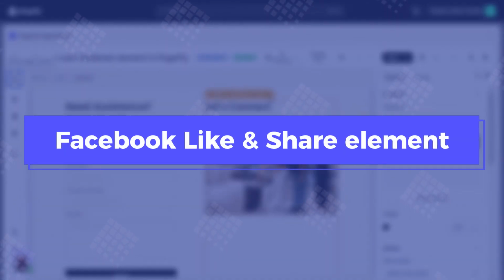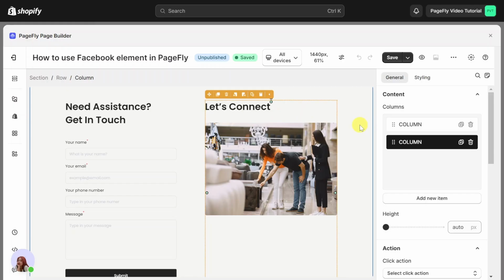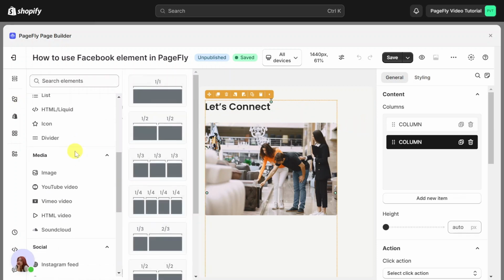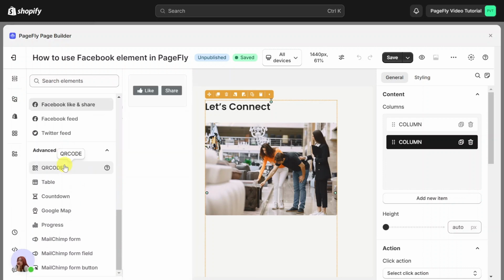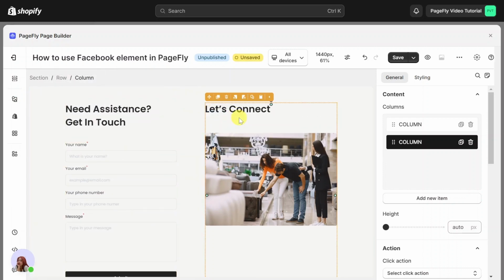Firstly, we need to access Facebook Like and Share element. To add this element, go ahead to the left sidebar, click Add Element, scroll down, then drag and drop Facebook Like and Share element to the page.